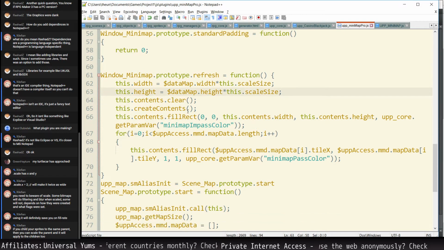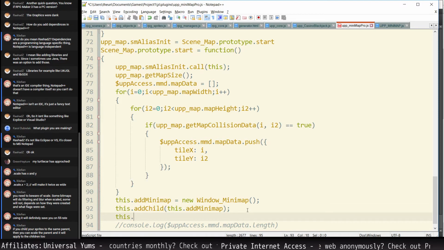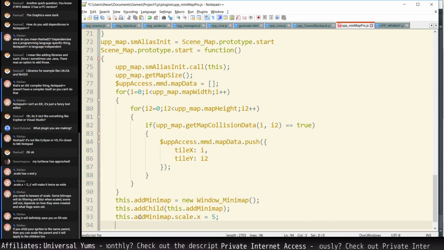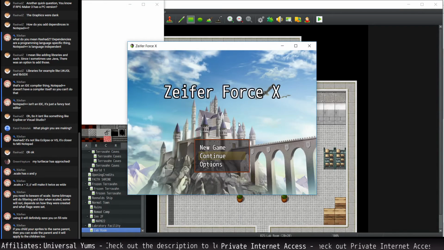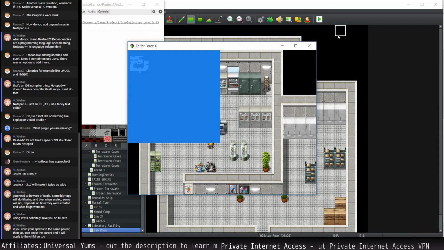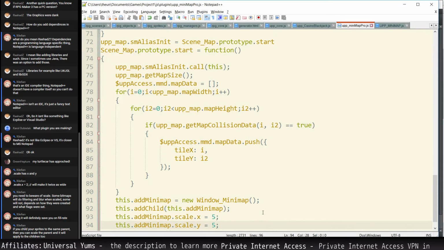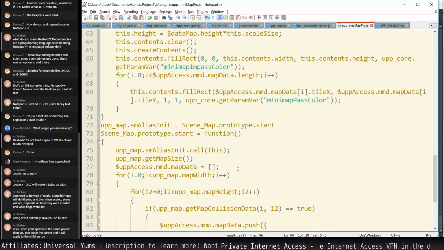In that case, let's do this then. this.addMinimap.scale.x equals 5, for example. Let's just try this real quick. scale.y equals 5 as well. That's probably going to return an error, though. No. But see, it doesn't scale these things. Not really sure why. It's not properly scaling them.